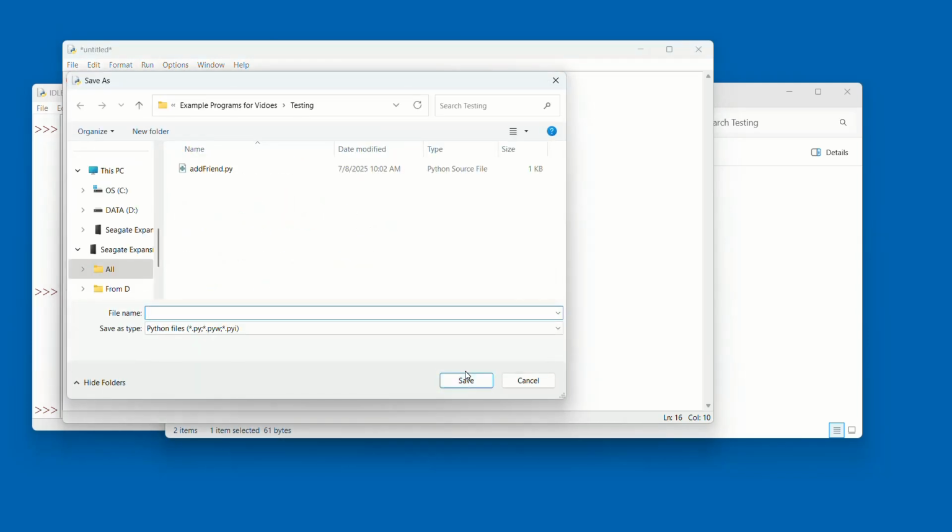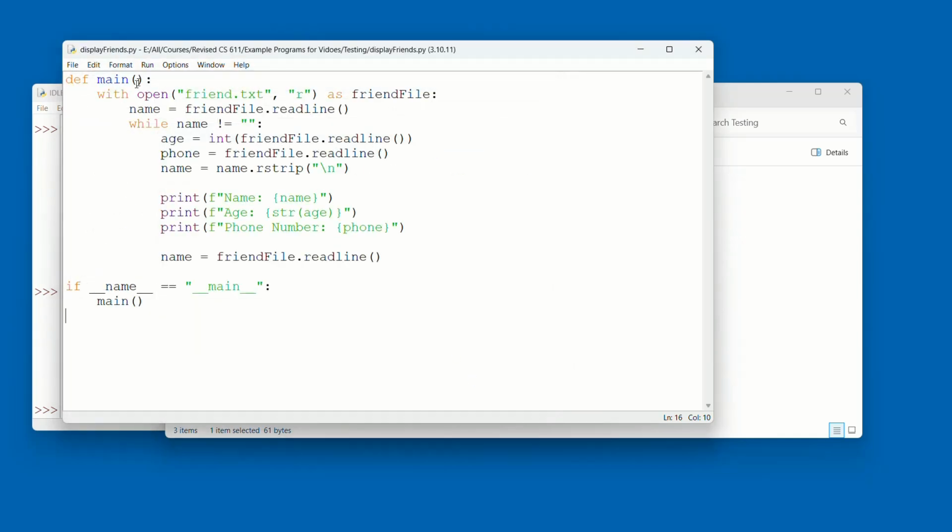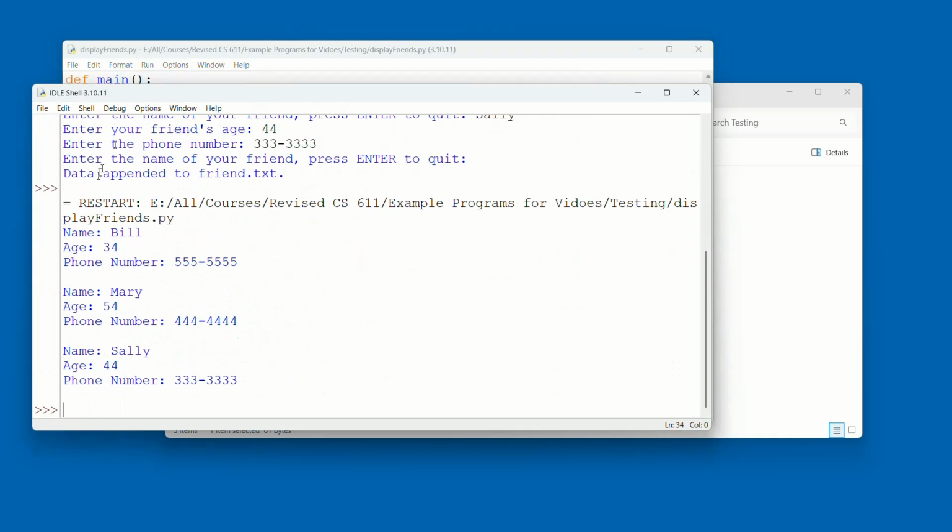There we go. Got it. Save it. And then we'll run this. See if I got any errors in here when I do this. And there we go with the names. We can put a blank line in there to separate that out. So everything worked great.